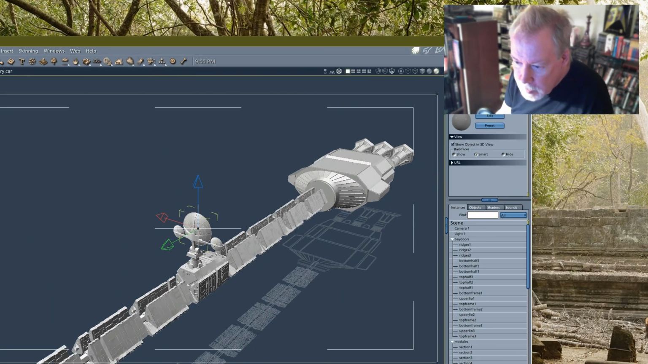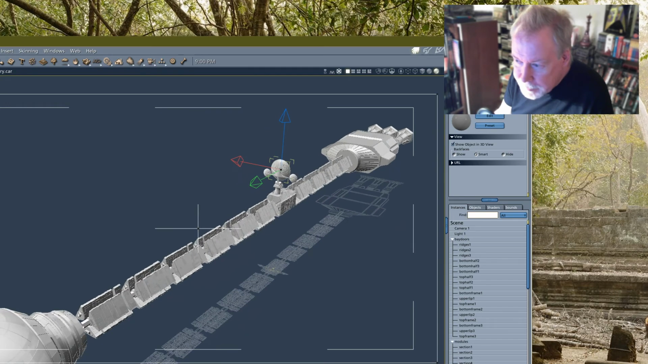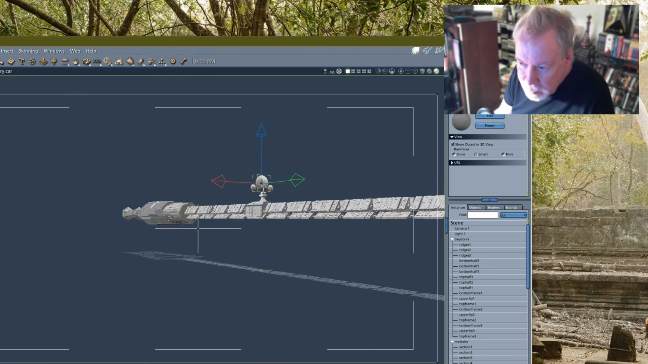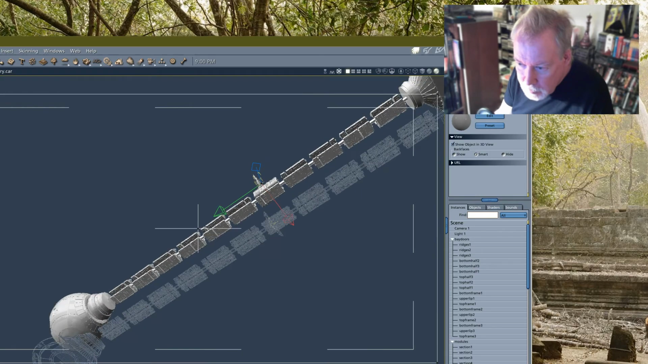Like I said, I'm the only one who's modeling a 2001 Space Odyssey model on YouTube. People are showing off their plastic models like crazy, but where are the CG people? What happened to the CG people?